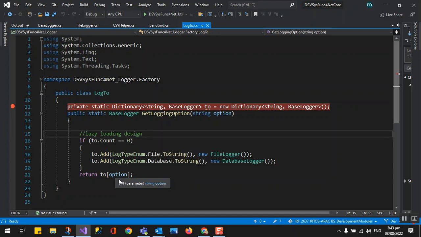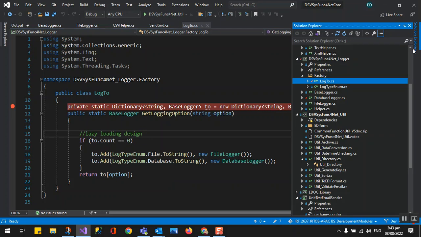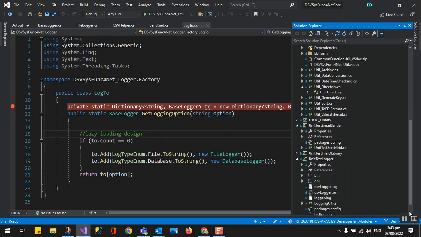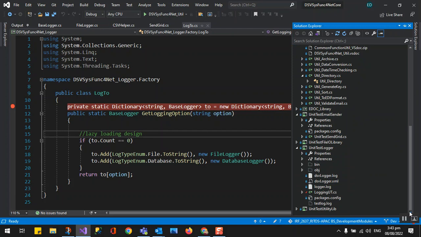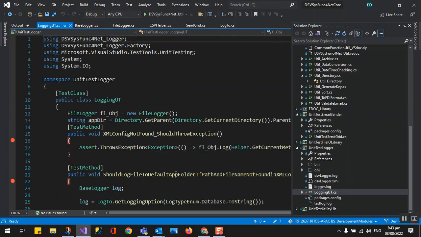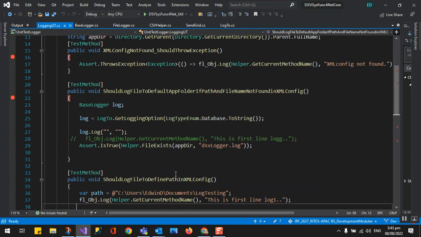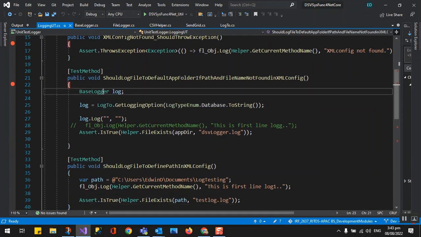So your calling program will just have to do like this. I have here the unit testing, because this is a class library. So for example, here I have a unit test. This is what I'm telling you about. This is like a factory pattern. So for this logger, I have a type, the logs, and then log equals logger get option.